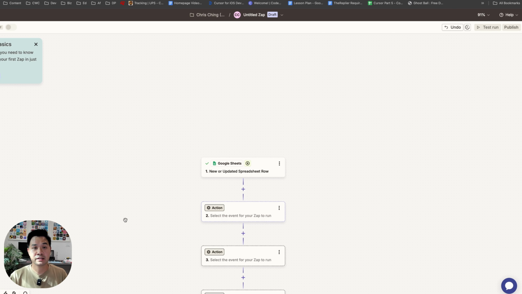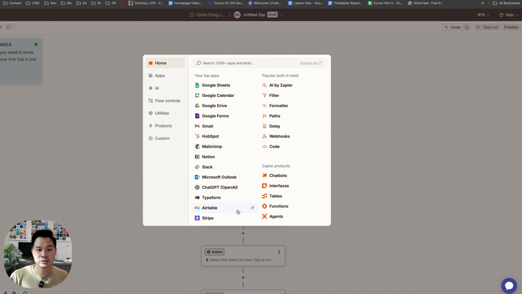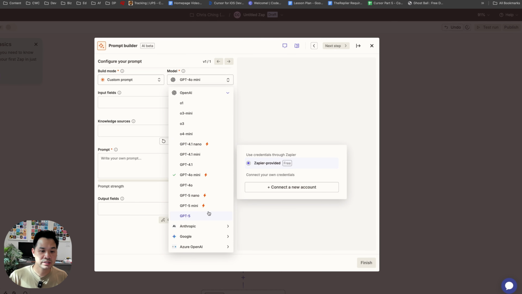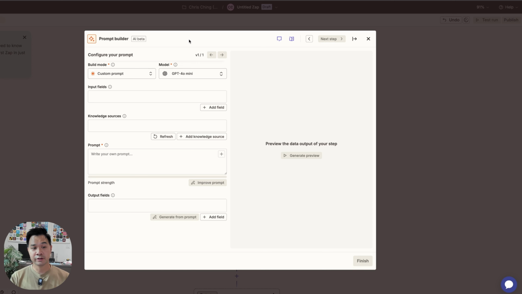Now, this is where we are going to want to take that keyword and ask AI to perform some research, right? Let's click on action. There's actually this really helpful step called AI by Zapier, and you can prompt it using different models, as you can see here. So here's how you're going to use this builder. Input fields is the data that you're going to pass into this step. So in this case, that's going to be the keyword that we want the AI to analyze.